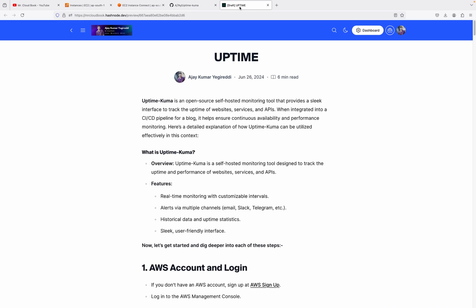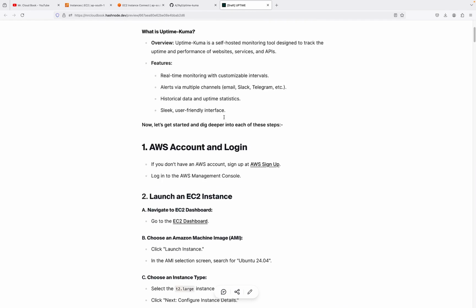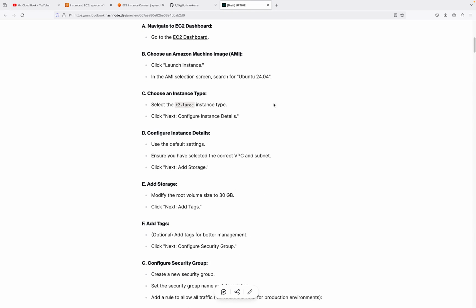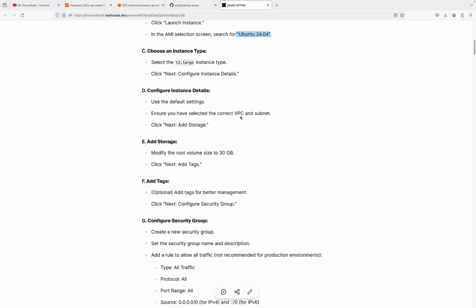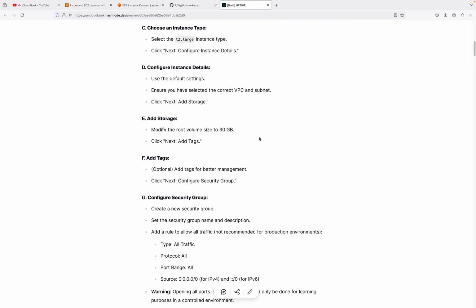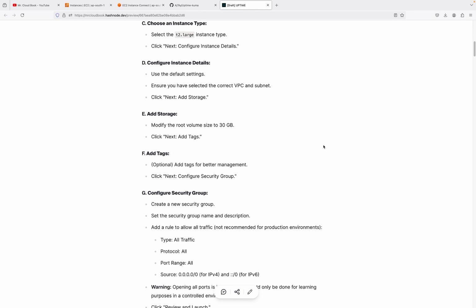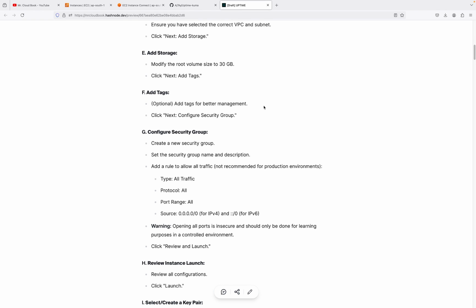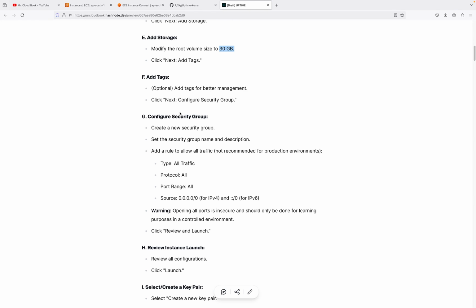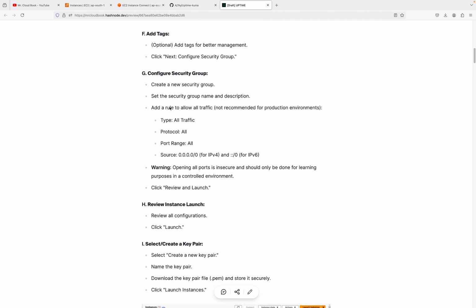Let's go here to the draft we have. So this is the blog. You can see that I created the Ubuntu 24.04 T2 large and added the VPC and subnet. By default I used all ports open, and I specified some ports. Please open those if you want to open only those, not everything. And 30 GB storage, and if you want to add any other optional tags you can give that.